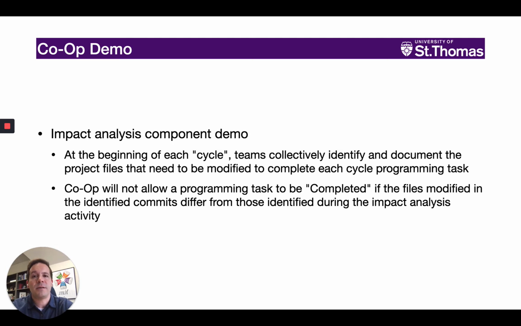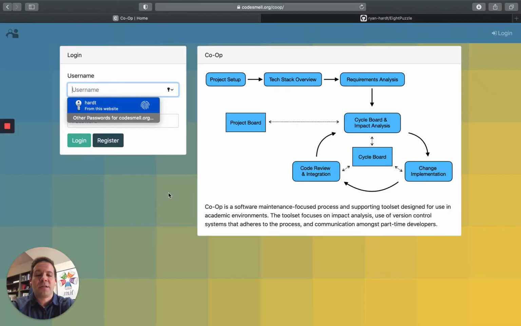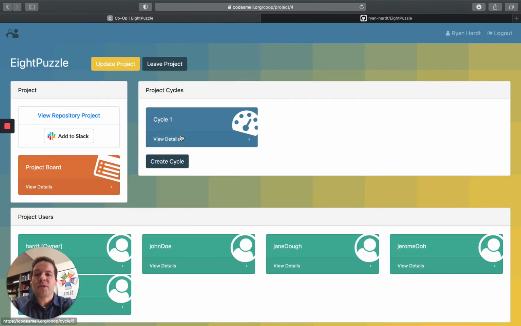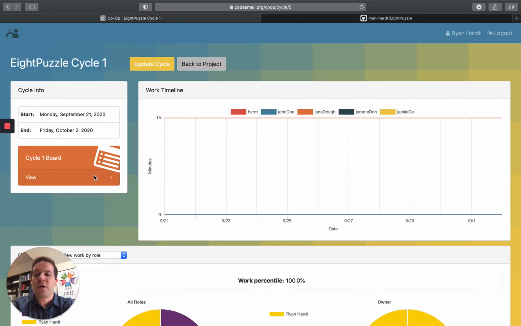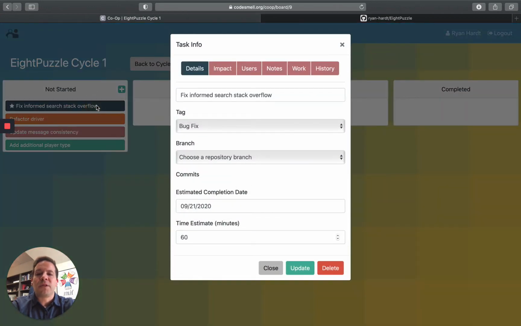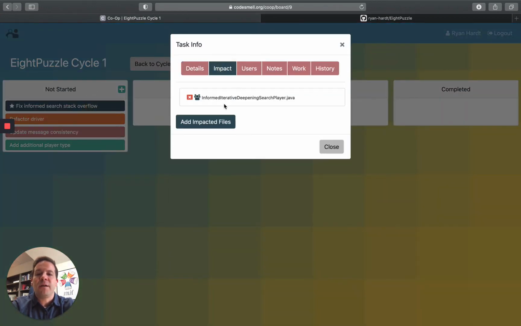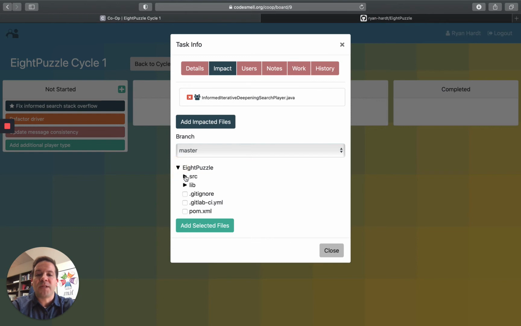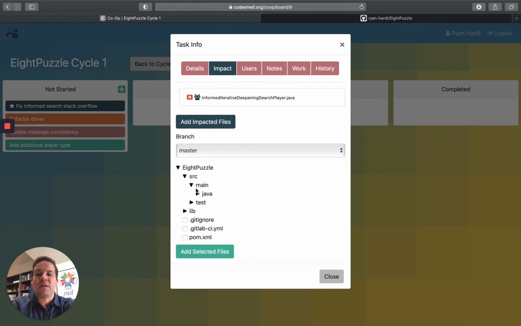Let's have a look. I'll begin by logging into the Co-op web application. Select the 8 puzzle project, for which cycle 1 has already begun. Collectively, the team has previously identified InformedIterativeDeepeningSearchPlayer.java as the file that must be modified in order to complete this task. That file was selected from the file tree below.